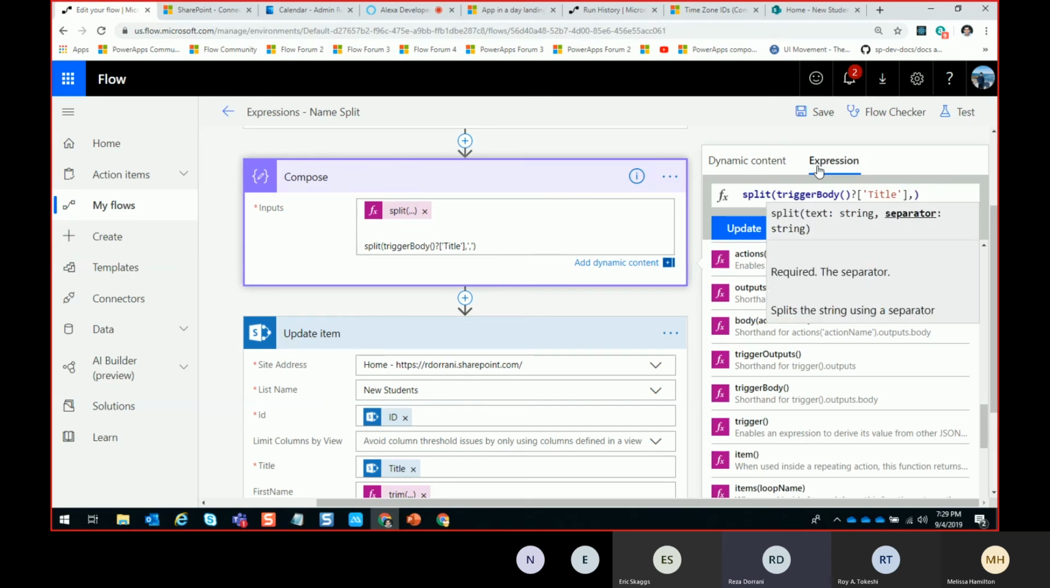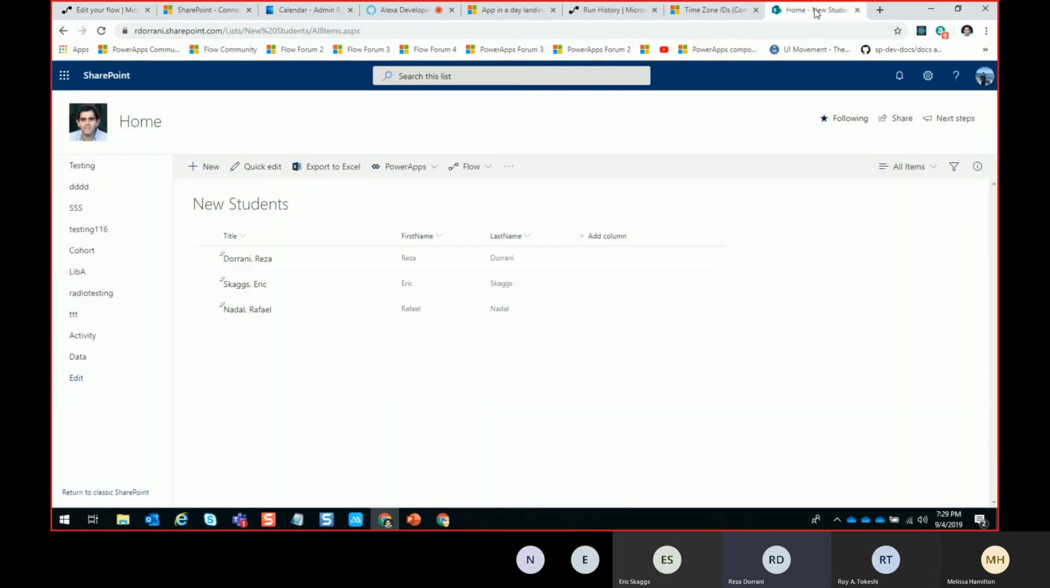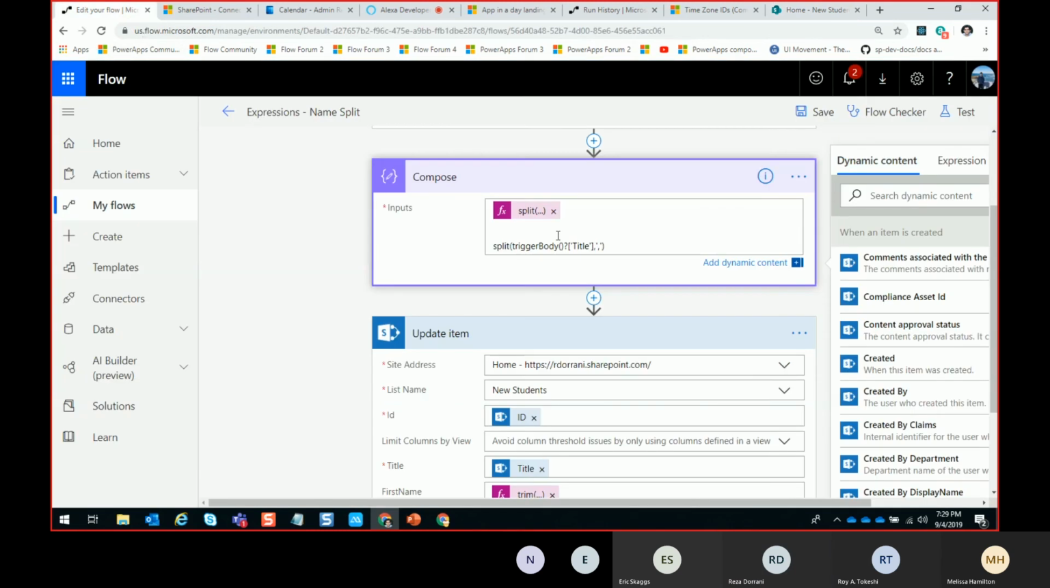So in this case, if I put a comma, it's asking me for the separator. So, okay, you want to split the string. What do you want to split it with? So in my case, I'm saying comma. Why comma? Because when I'm adding the name of my student, I am putting the last name, comma, and then I'm specifying the first name. Okay. So I'm splitting the string.